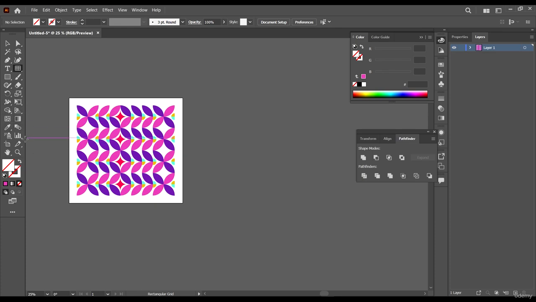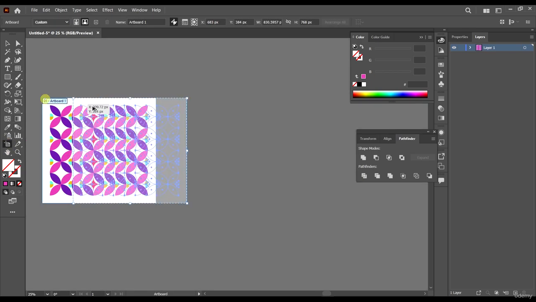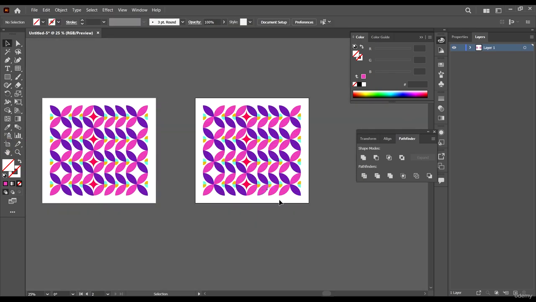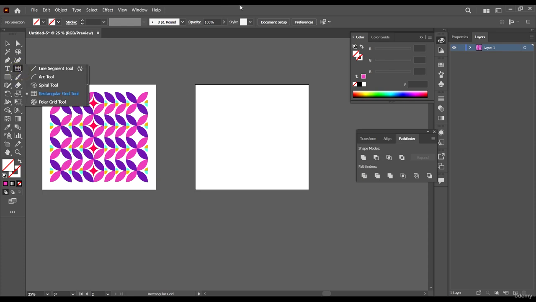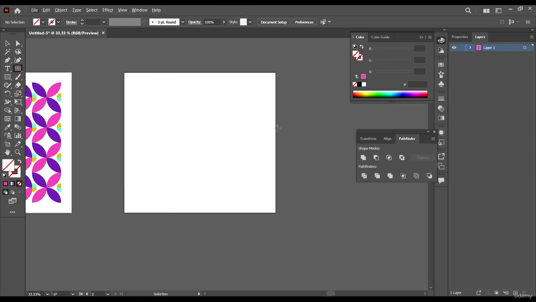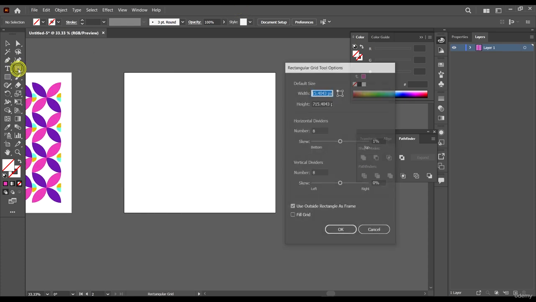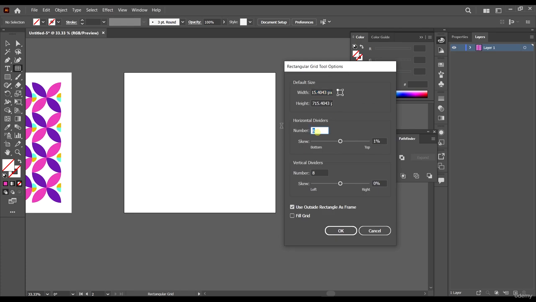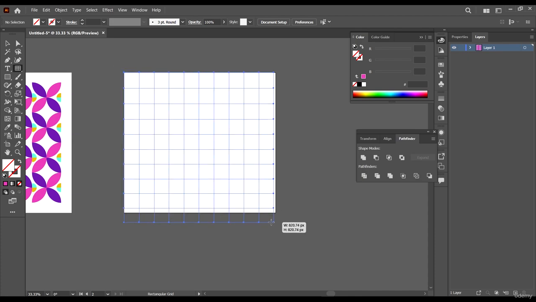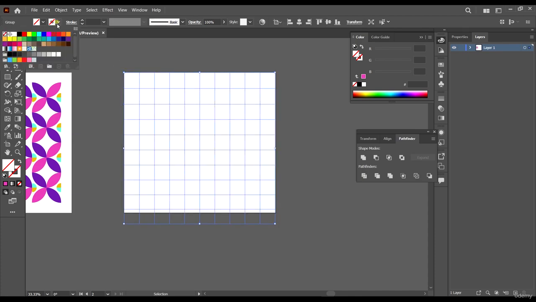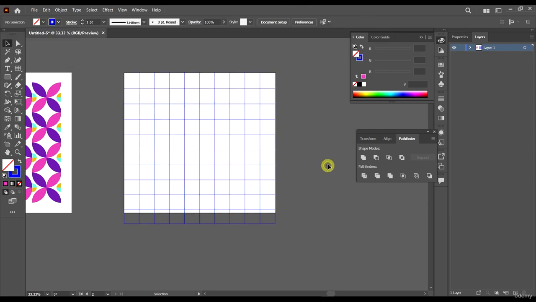Okay, so I'm going to create a new artboard. Select my artboard tool, so Alt and drag to have a duplicate and delete everything here. Now for this one, I'm going to use the rectangular grid tool and also the polar grid tool. So I'm going to select the rectangular grid, double click to make this 9 by 9. Okay, and drag this. Maybe we'll need to adjust our artboard a bit.